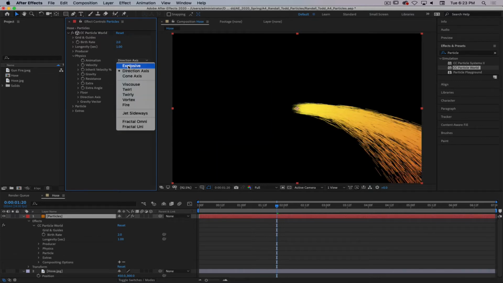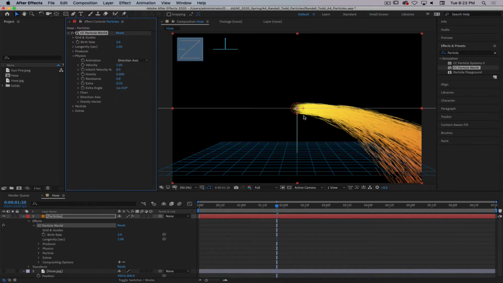So I changed from explosive to direction axis. And that will allow you to make your particles move in a specific axis. So if we want our hose to shoot fire out of it, we might want to use the directional axis and then position the emitter at the end of the hose, maybe do a little bit of masking, maybe some changes in terms of the gravity and how the particles are affected. But this will allow us to make the particles spit in a specific direction.